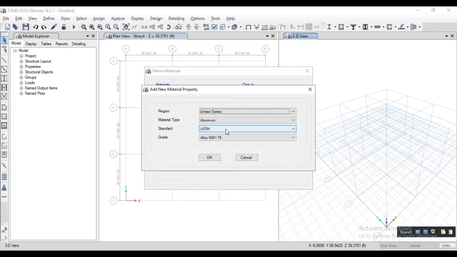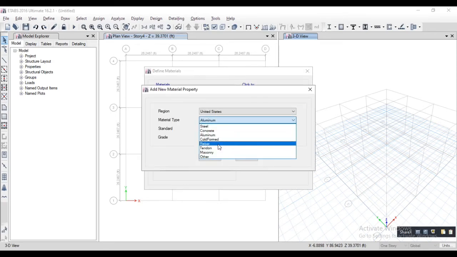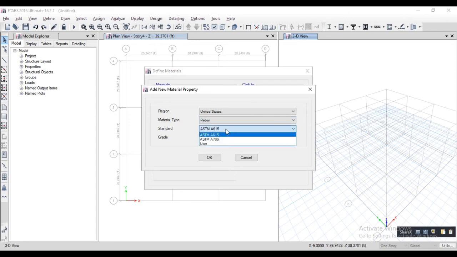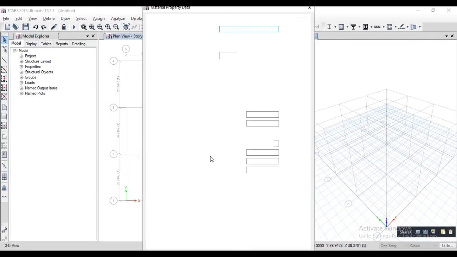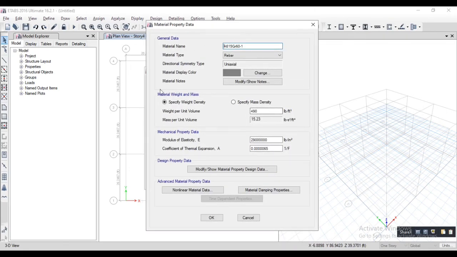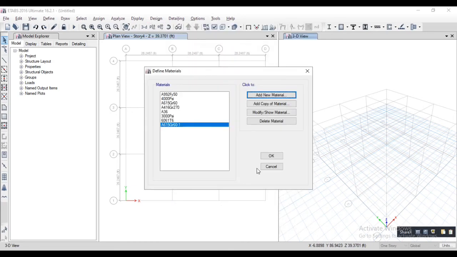Go to Other. This is rebar. The standard is available. I am choosing A615 and three grades are available for A615. Firstly I choose grade 60 and you can see here everything is the same, and we do not have to change anything because everything is assigned according to code. So directly you can click on OK and OK.